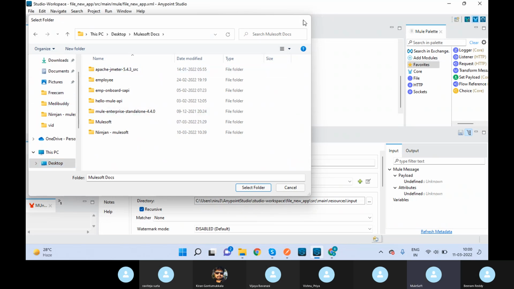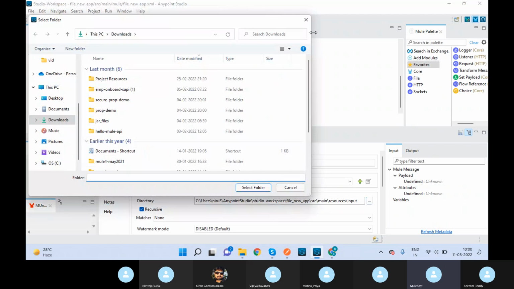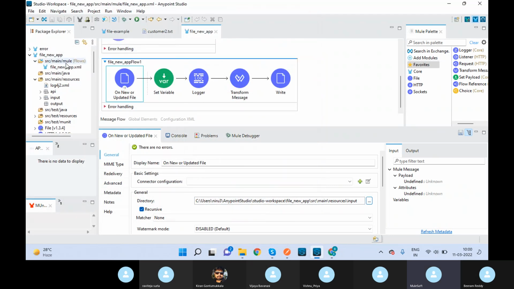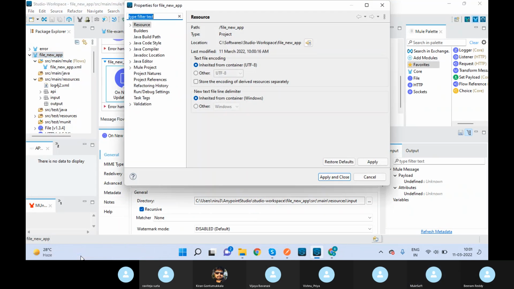I'll tell you one shortcut. Right click on the application. Not here. Close, cancel. Application name, left side. Yeah, there. Right click on your application. Okay, go to properties, last one. There you can see your application path. Where is your application saved?